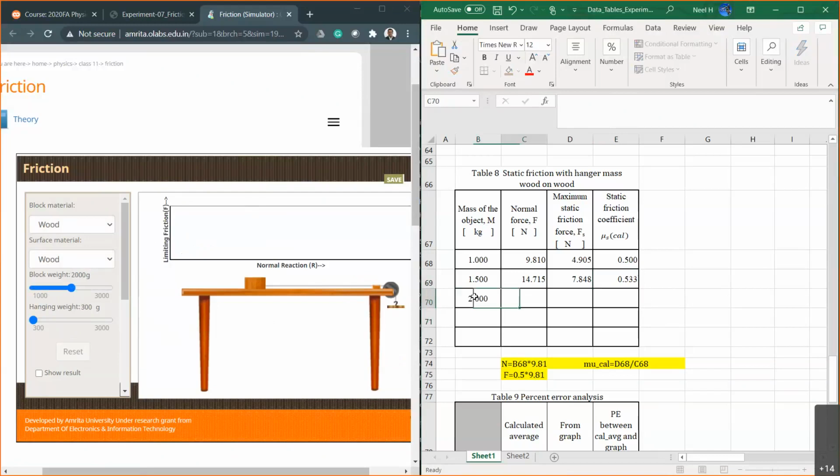Then reset, increase the weight of the block to maybe the next round value, 2000, which is 2 kilograms. And then click on the slider for the hanger weight. Increase the hanger weight slowly. At some point, the object starts to move. Then we know the static friction force is equal to the total weight on the hanger, now 1 kilogram, 1000 grams, multiplied by 9.81. It's going to be 9.81 newtons. Take the ratio, about 0.5, and reset.